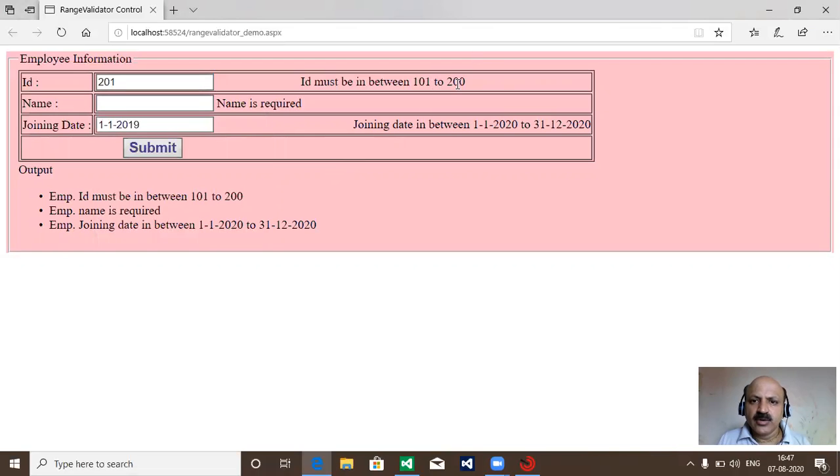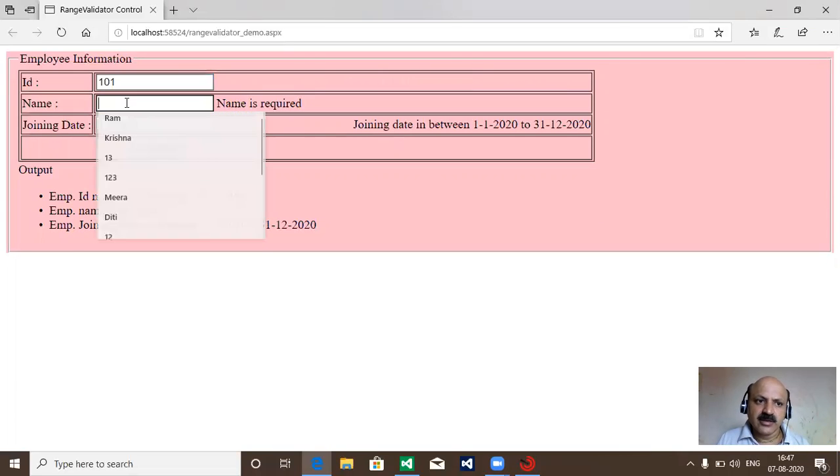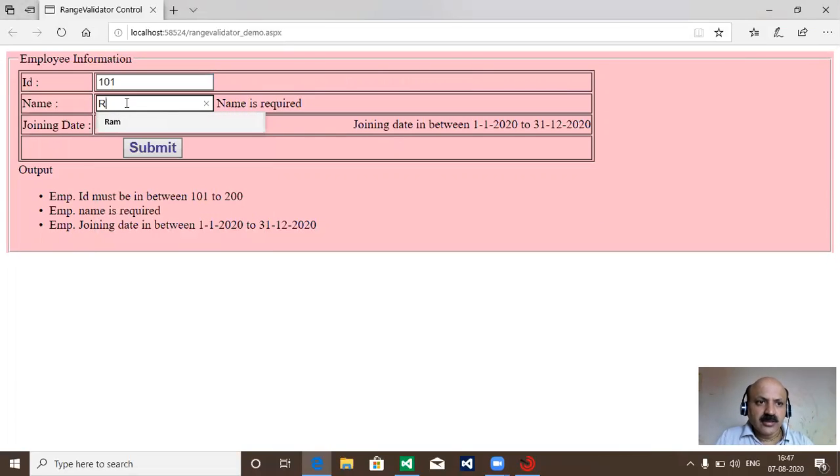We cannot give a maximum upper range of 201, so there is a limitation, and we can give 101. So that is working, and give the name of the employee. And now here we can take the joining date.